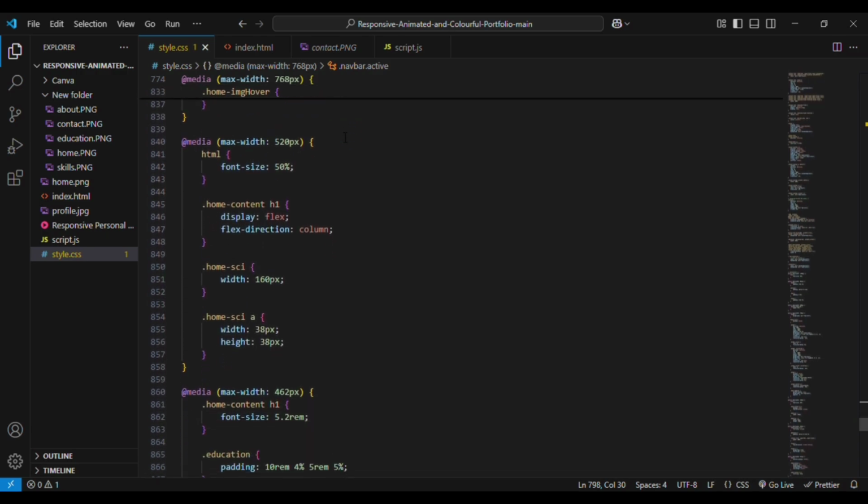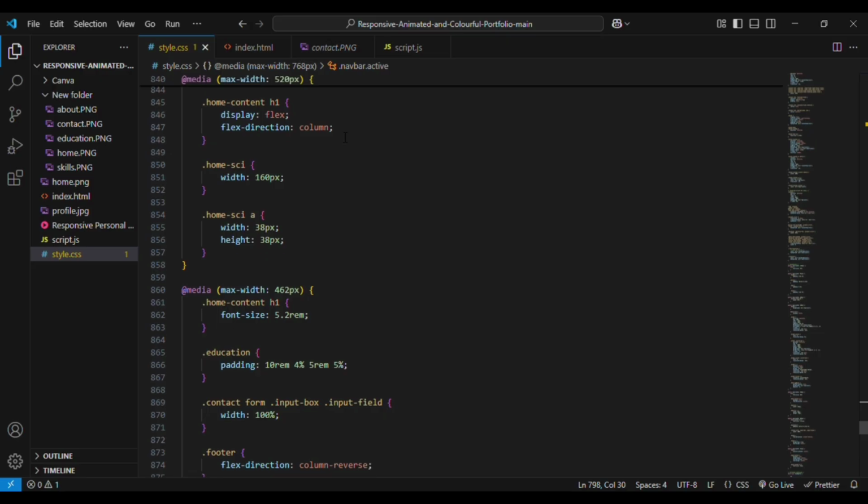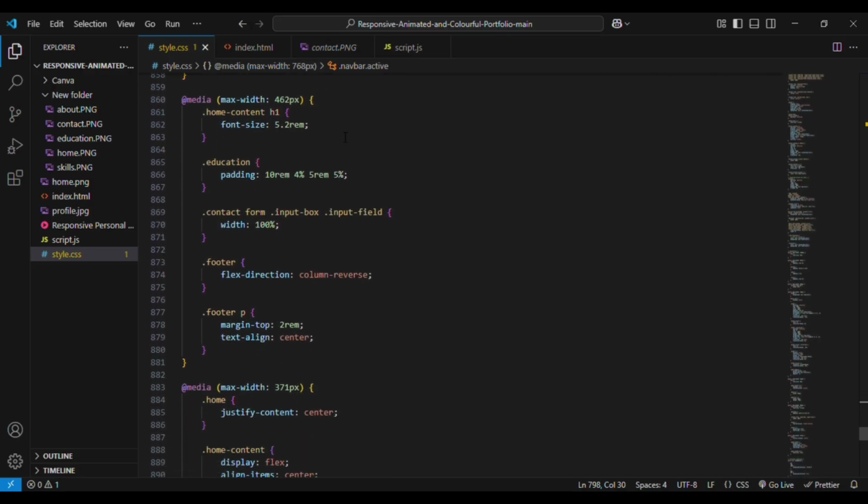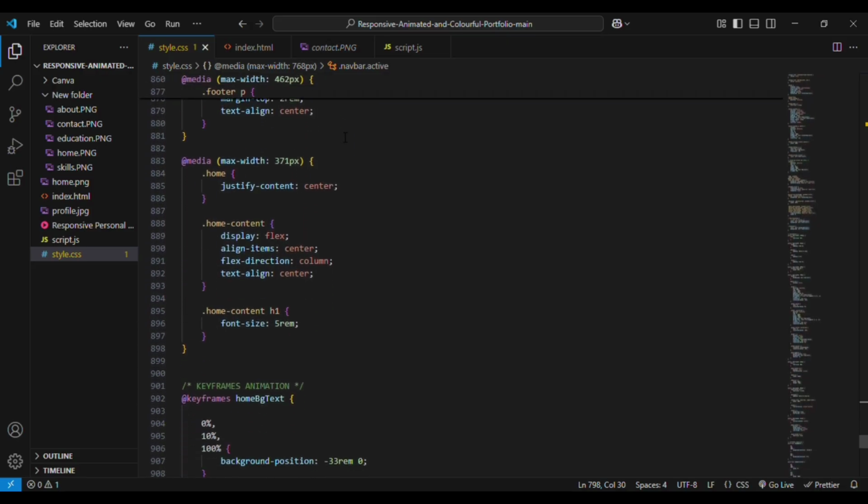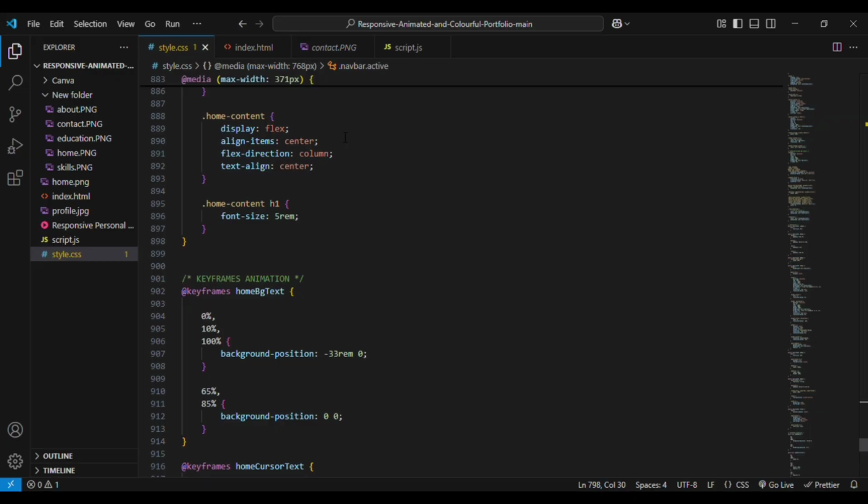Then you can see for the 520 below values, this is for the different screen sizes I'm using here. Display values only will change. Most of the time display values, font size values, margin values will change.